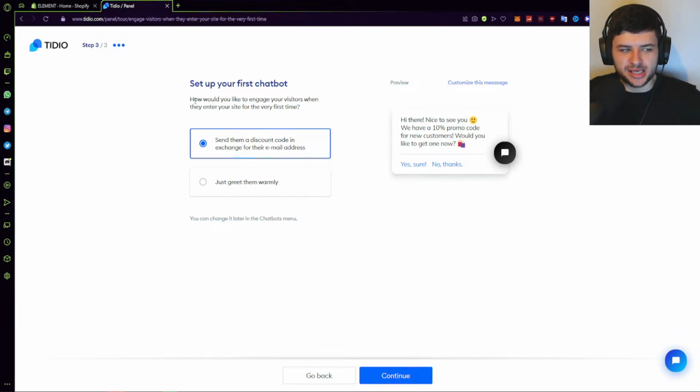So how would you like to engage your visitors when they enter your site for the very first time? So we could send them a discount code in exchange for their email. This is going to build up your list of emails, so then you have an email list to use for marketing or to promote products and promotions, and we're getting that email for free. We're asking for permission for that email so we can actually market to them in more of a moral way, because they're actually giving us their contact information, and in return for the information to use for marketing, we're going to send them a discount code.